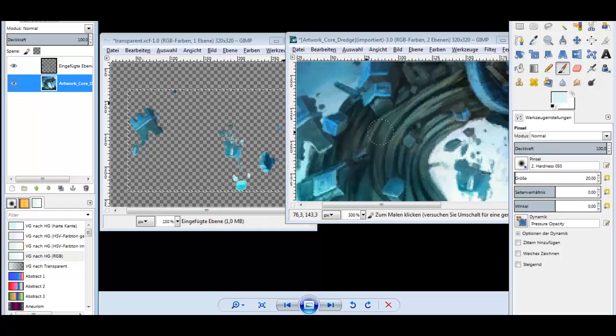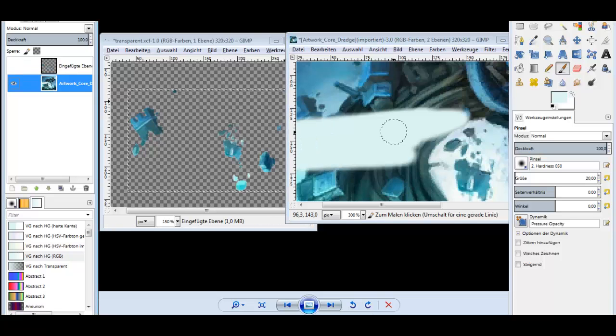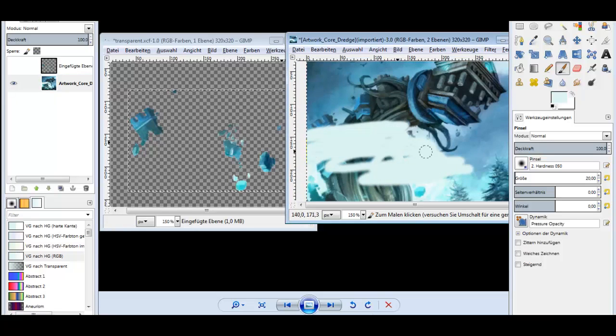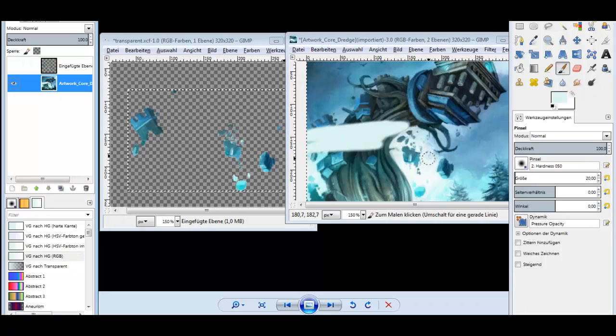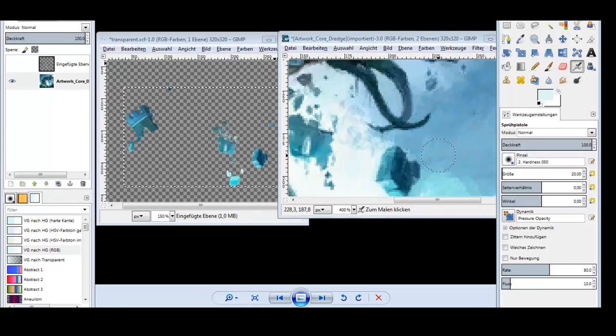And what now? I make a different layer, because if I'm painting, I will not paint over my real picture or over my transparent picture. And I'm really slow at painting and editing, so I will speed up a little bit.